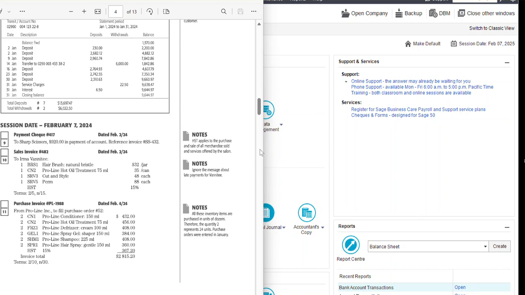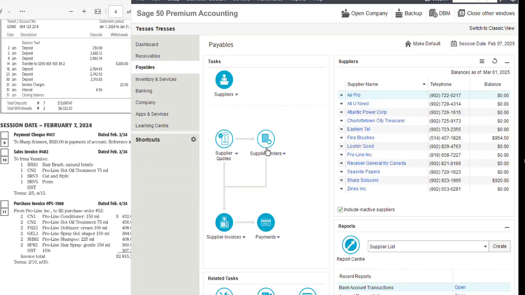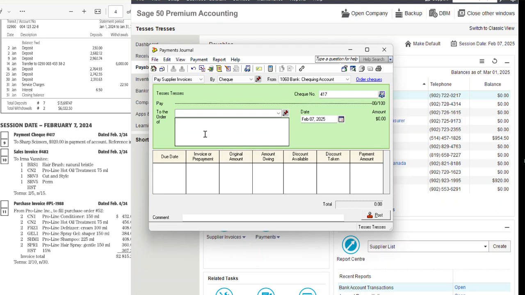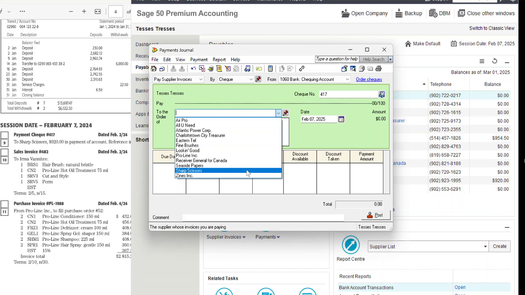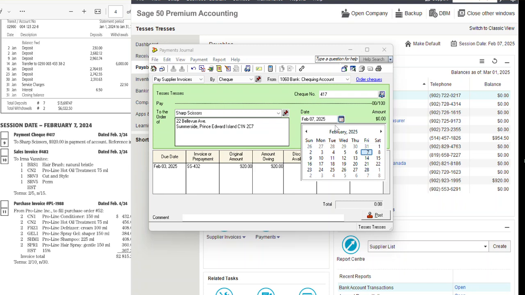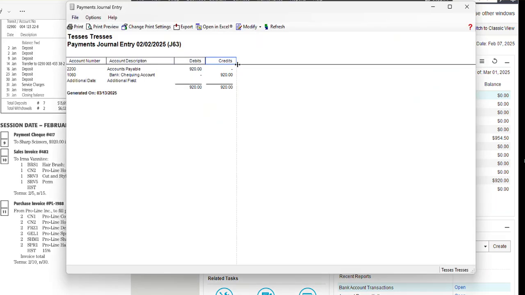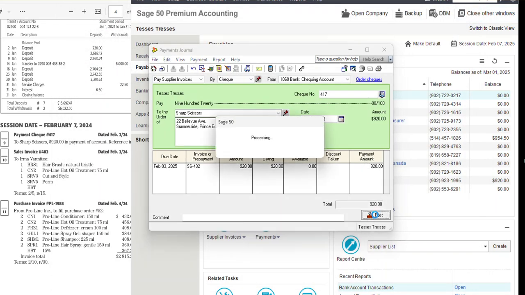The first one is, what we're doing is we are making a payment, and the payment is for your payables. In this case the payment is made to Sharp Scissors, not Sensors, Sharp Scissors. The date is February the 2nd. We wanted to know if there's any discount. There's no discount. The amount should be this. I am going to display my transaction. My transaction is displayed. I will close this and I will post this transaction.